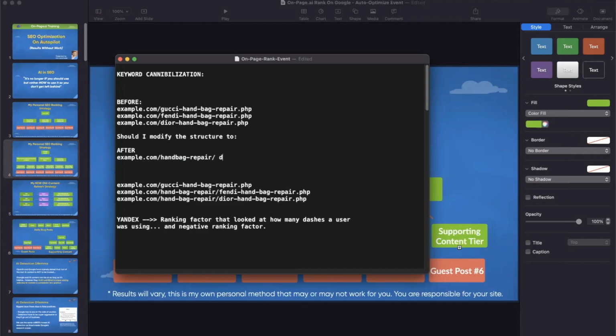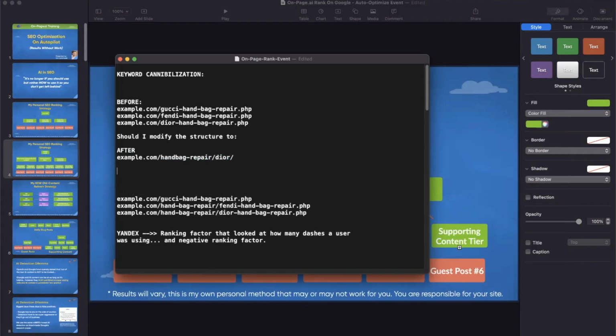And then here I would have Dior and Dior repair or something, or Dior. You could even have like this. And if it's very similar, this would usually be a good structure for your article, because you're going to get handbag repair in the URL, and you're going to get Dior, so that you could have your article here, and then the title of your article can be like handbag repair, repairs for Dior handbags, right?